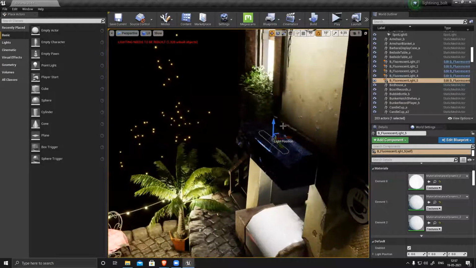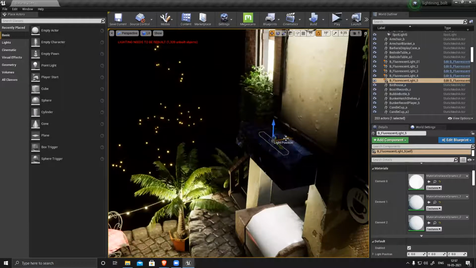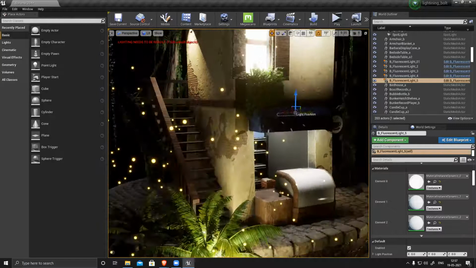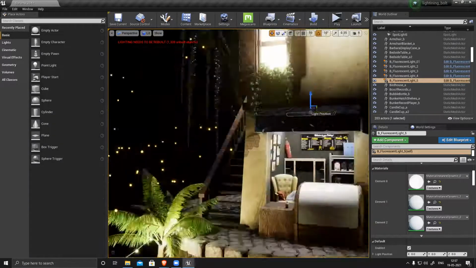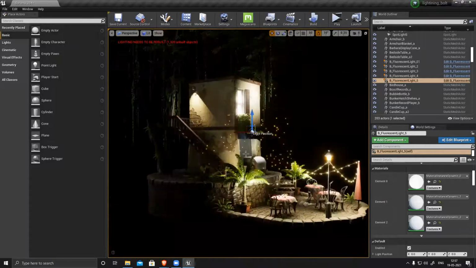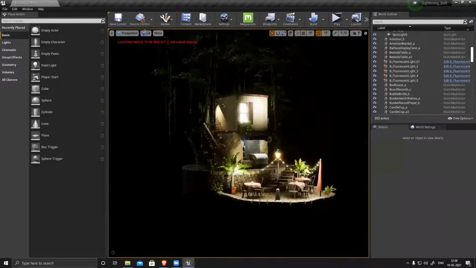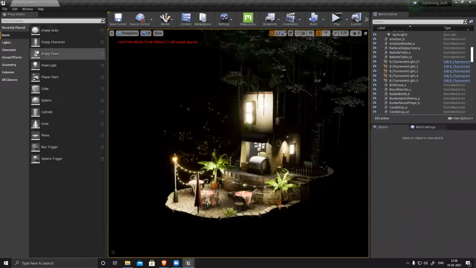I just added one more light just to make it a little gloomy. Otherwise, I cannot see this reflection. And keep saving your file.